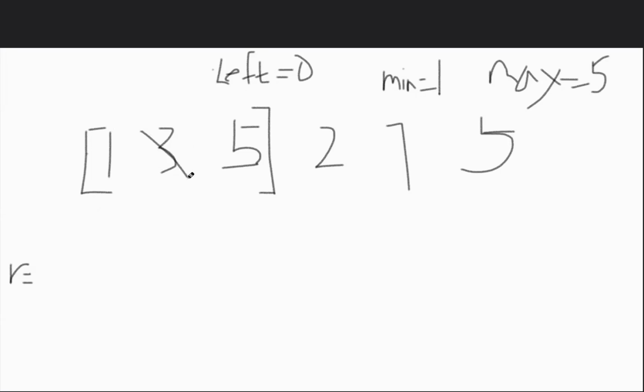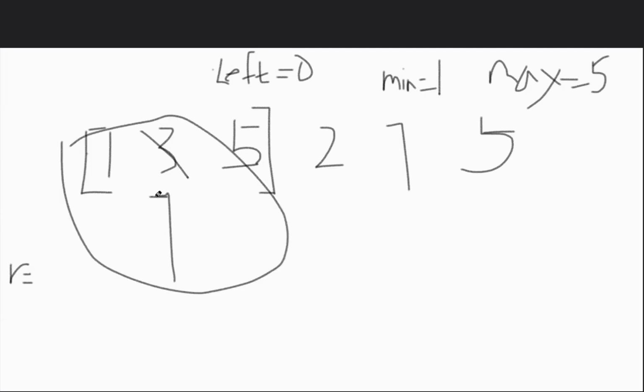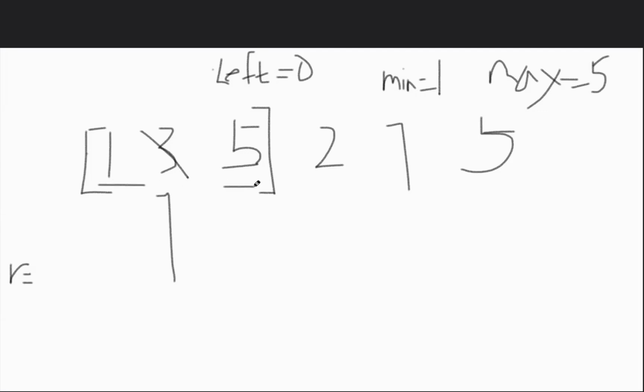But for example, if this last 3 is 7, what happens? We cannot say this one is valid, because 7 is greater than both numbers. So now we cannot say this subarray is valid. So for this question we can use a sliding window. I think the sliding window can easily solve this question.